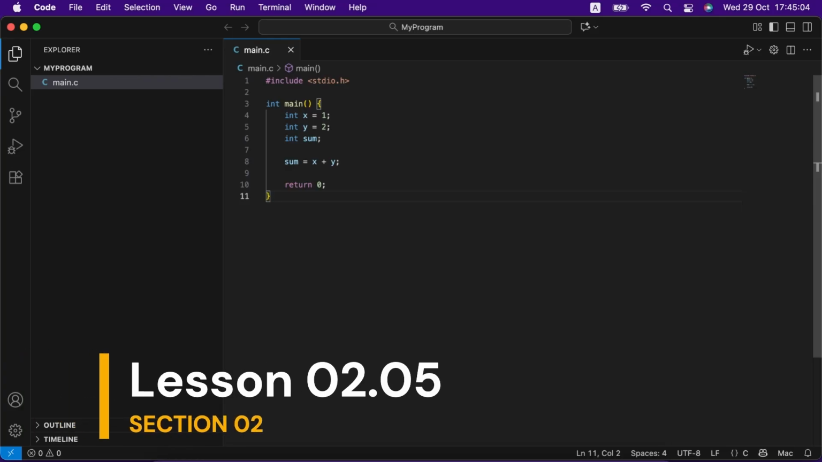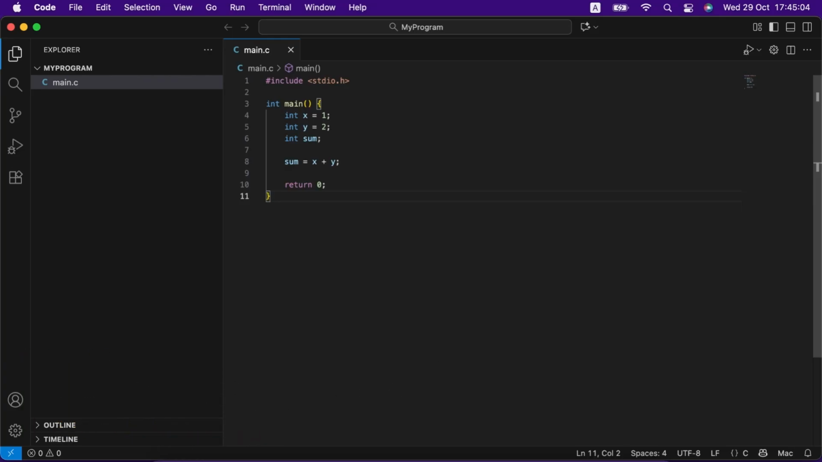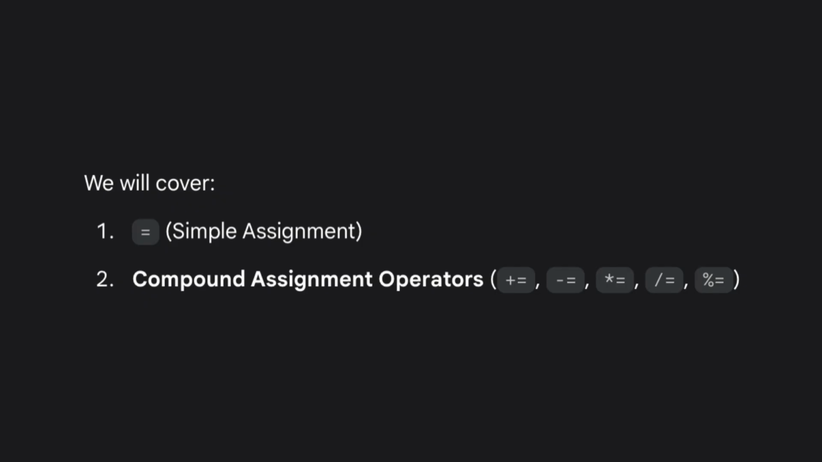Today, we are mastering the assignment operators. The single equal sign is the fundamental assignment operator, but C gives us a whole family of operators that make your code cleaner, shorter, and faster to write. We will cover equals, simple assignment, compound assignment operators, plus equals, minus equals, times equals, divide equals, mod equals. Mastering these shortcuts is a sign of clean, professional C code.